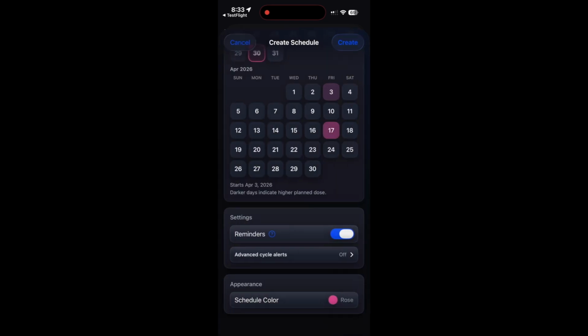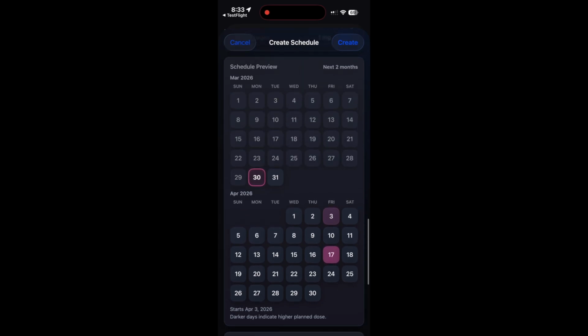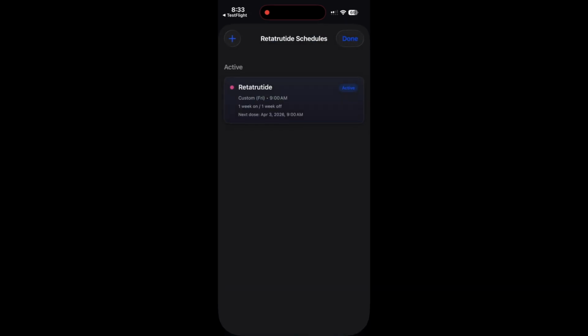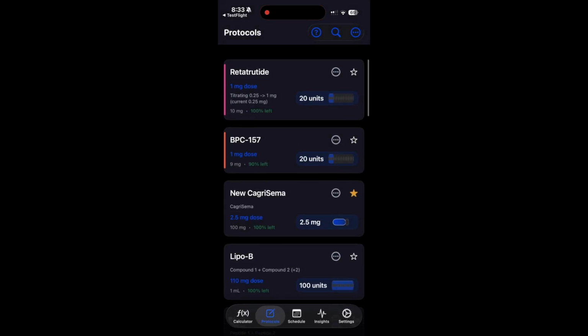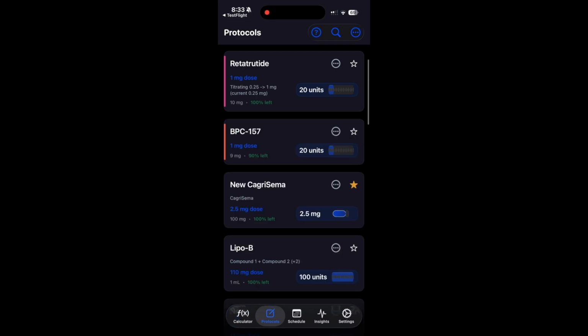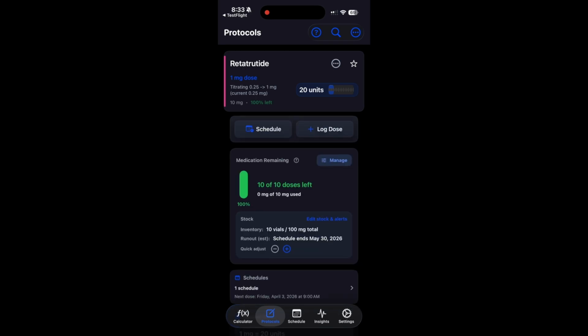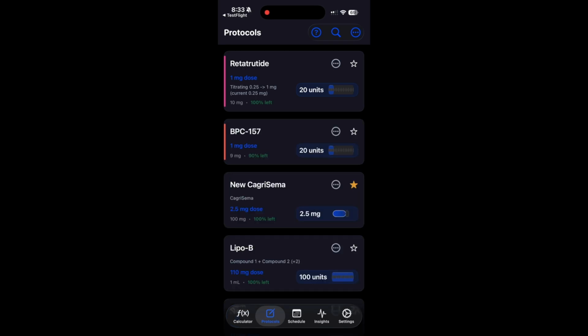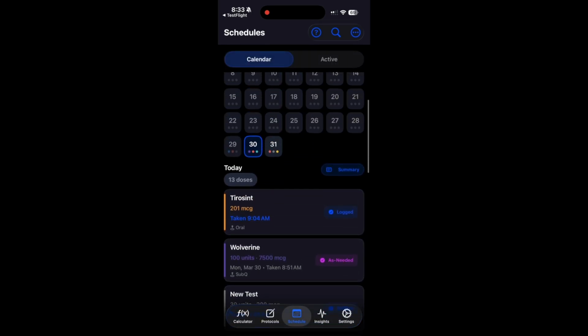Just to get notifications for any dose that's coming up. And you'll see I chose a rose color for my schedule. Once you've chosen your color, that color is represented throughout the app on all the sheets, so you can easily identify protocols or their schedules by that same color. Once you have your protocol and a schedule set up for it, you basically just let it run.